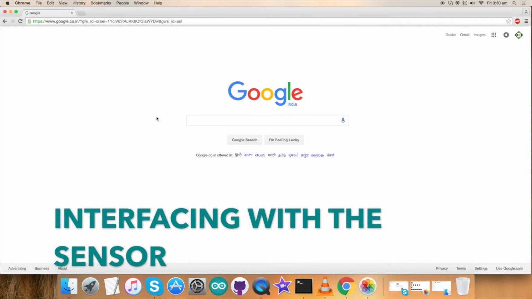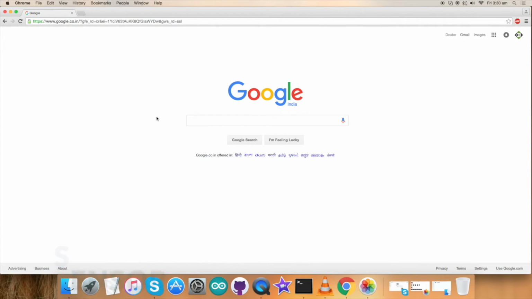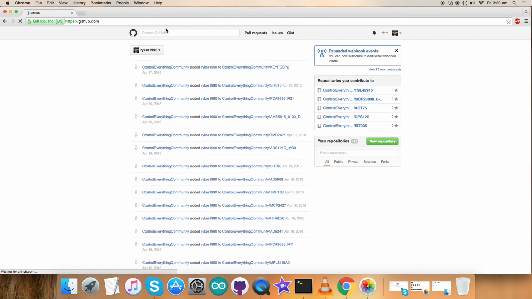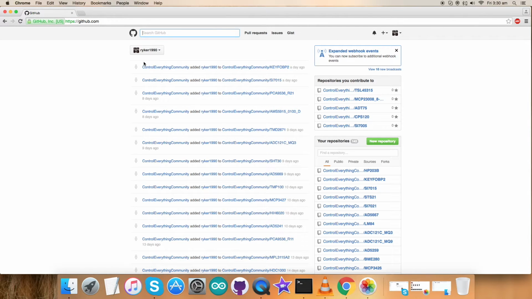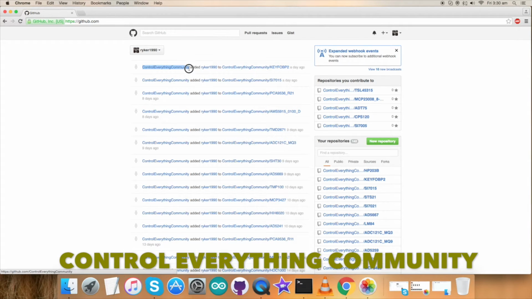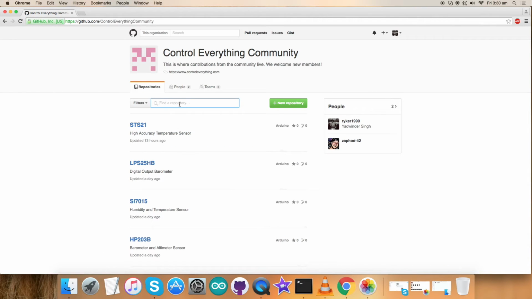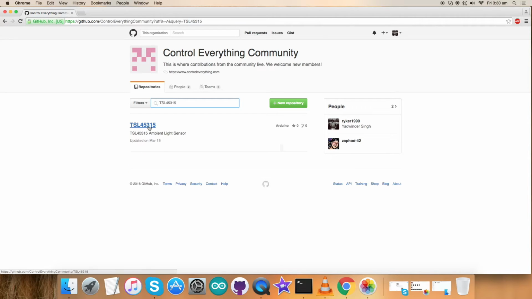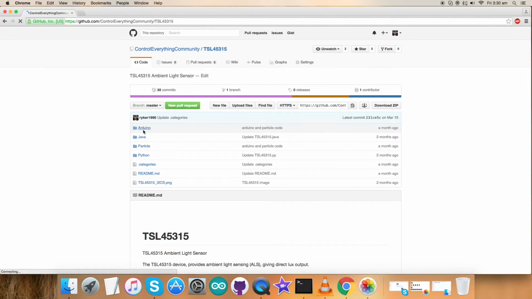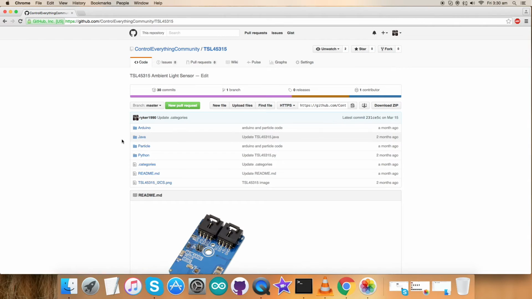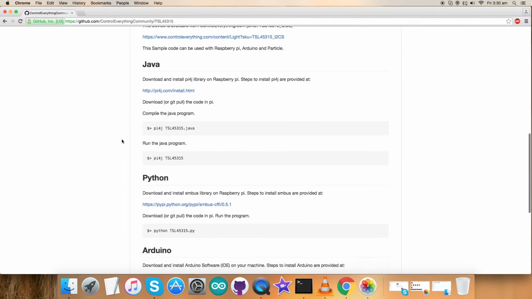Well, let's interface our sensor with the Java code and using a Raspberry Pi. For that, log into github.com and here search for our repository, that is Control Everything community, which you are able to see on my screen. Click over it and here searching for the sensor, that is TSL45315, and here it comes. Click over it and this is the required Java code. Let's have a look over the instruction for the Java code first.